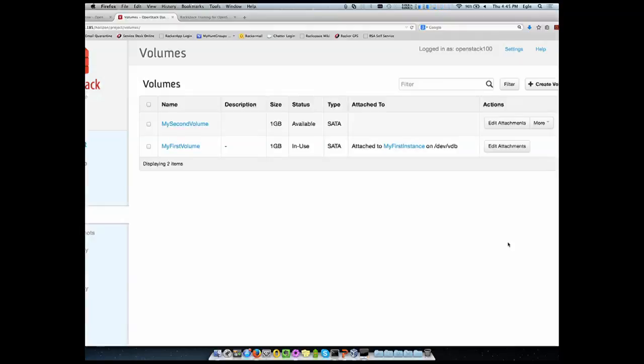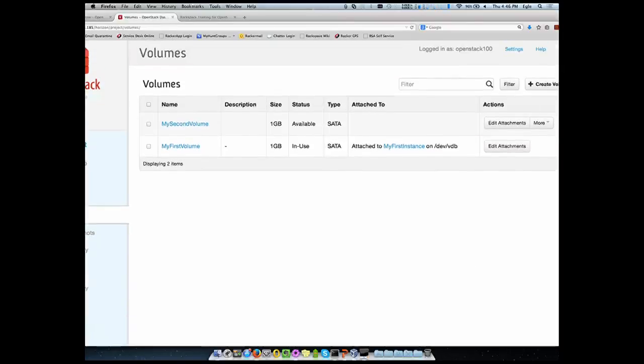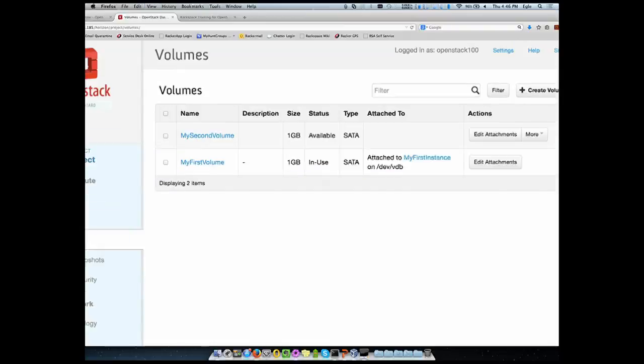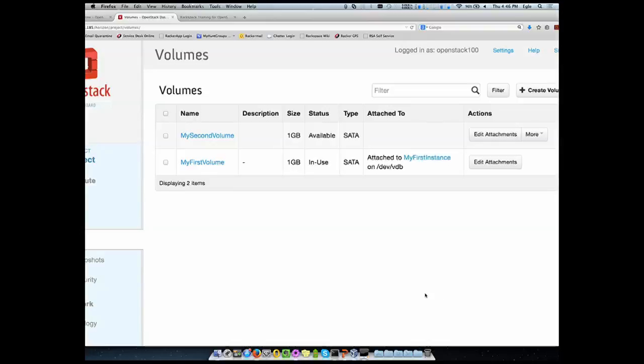No, once you attach a volume, you need to log in to the VM that you attached the volume to and make the VM aware that you actually have a volume and that you want to use it, and stuff like that.